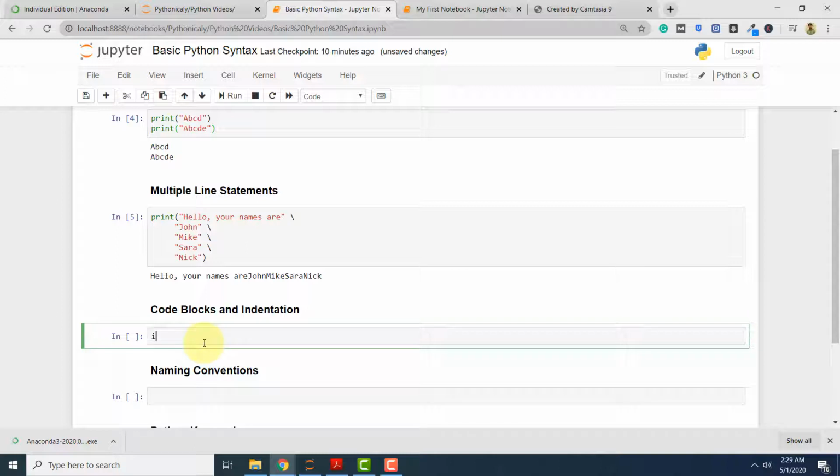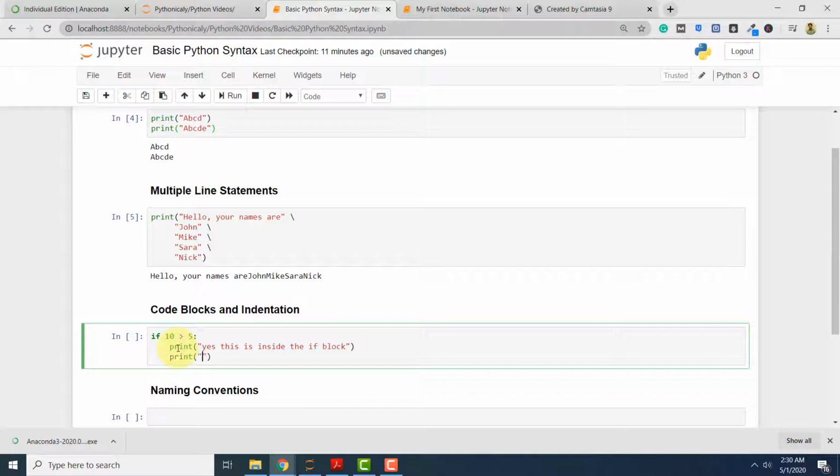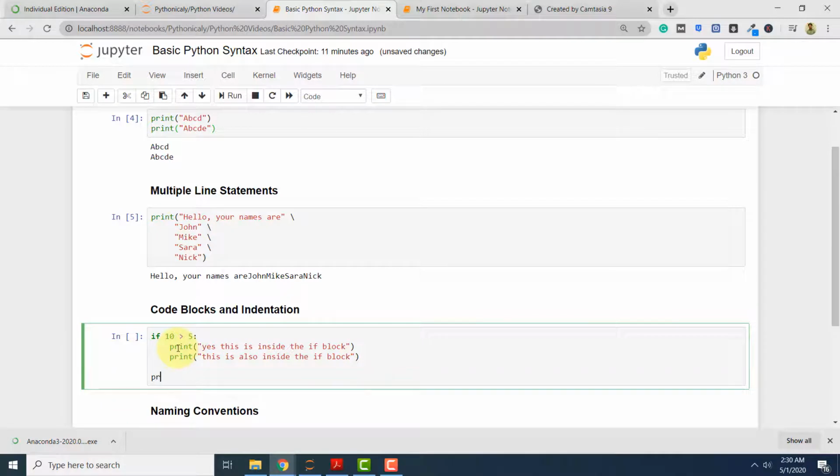So for instance, if you write a statement if 10 is greater than 5, the body of this if statement has to be written on next line and one tab indented from left. So print, yes, this is inside the if block. Print, this is also inside the if block. Print, this is outside the if block. So these two print statements are basically the code block for this if statement. So if 10 is greater than 5, these two statements will execute.